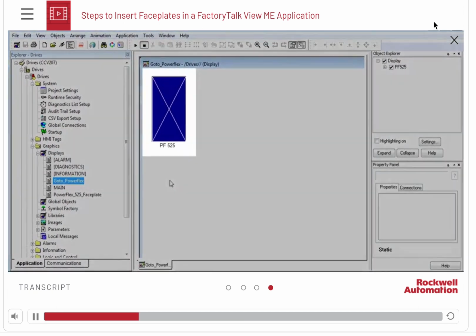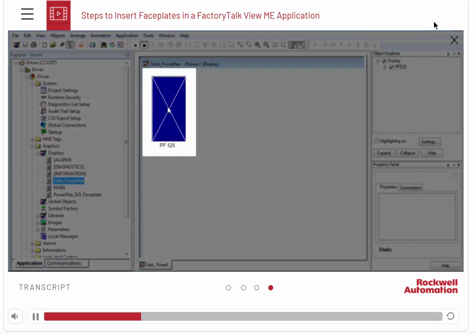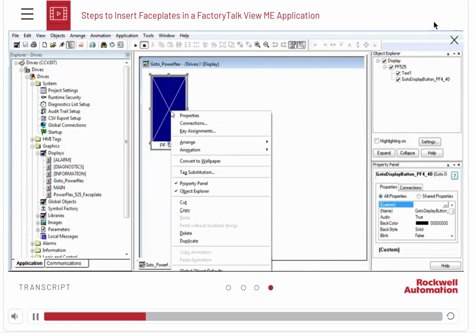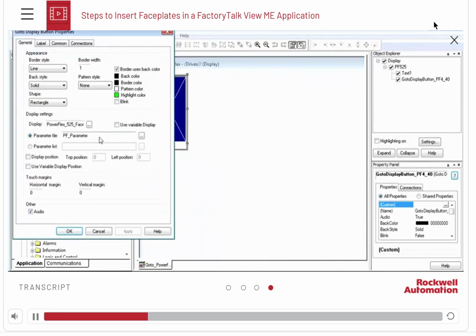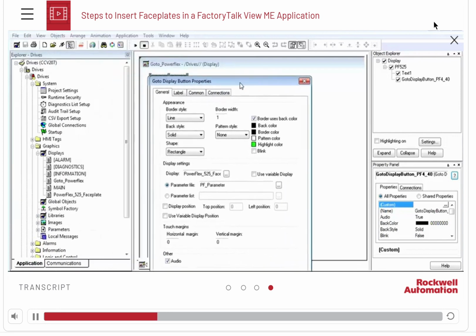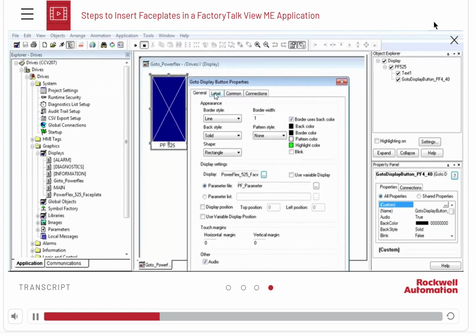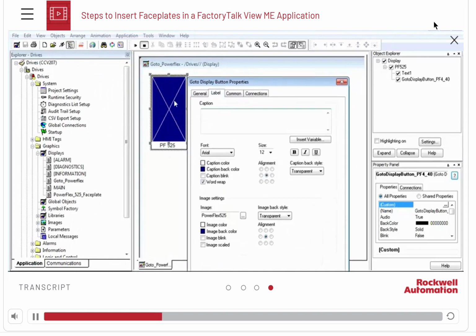This is a typical Go to Display button. Right-click the button, and in the Properties box, ensure that the display field has the display you want it to go to. Check that the parameter file is the one it should call. You can see that the button has a wireframe on it at the moment, so we need to update it.